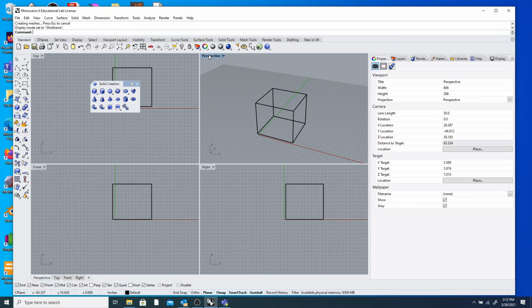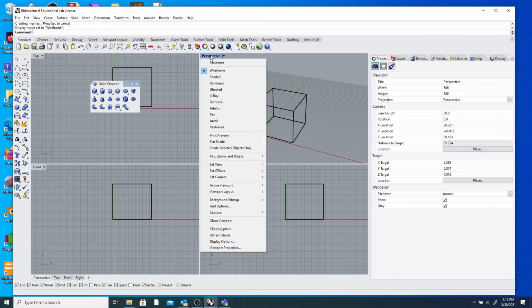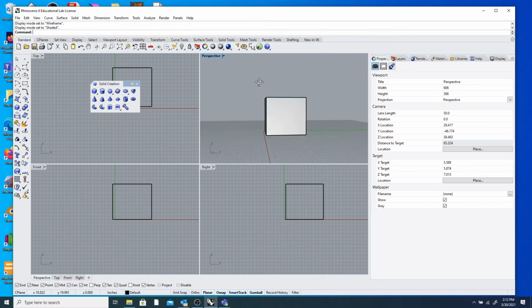What I really like to work in is what's called the shaded viewport. To get that, you just right click on this perspective and go to shaded. And now we have a perceived volume. These things don't really have actual volume, but it shades it like it does.